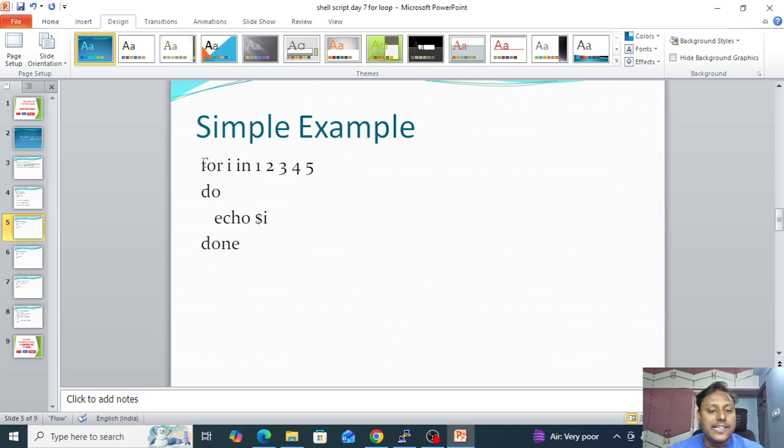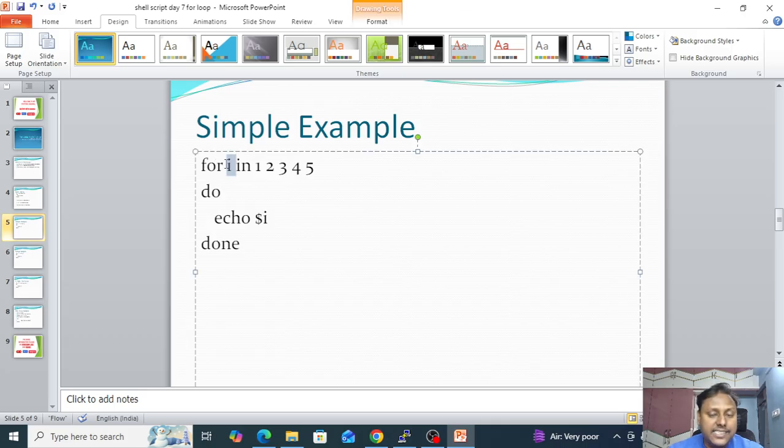Here, what I am telling is that I is a variable I am defining over here, for any numeric value. If so, then do echo and print that particular value. It means on the first iteration, it first checks I in 1, then prints 1 here, because I mentioned the first value, done.